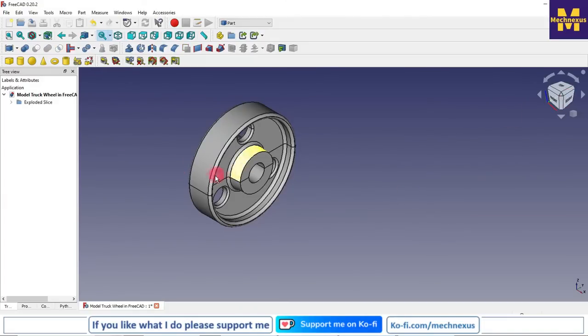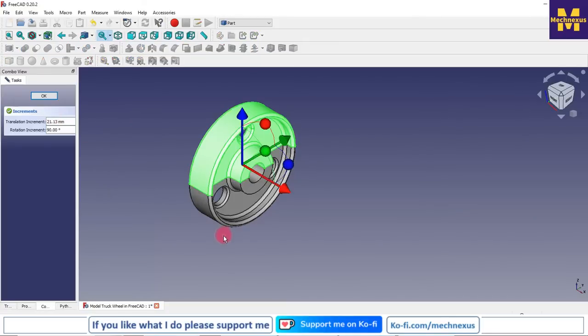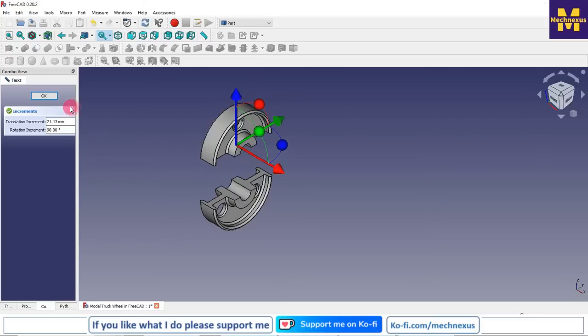So you can see that our part has been sliced. We can see the line. Now if you go to the folder, our part has been sliced with a 0 1 0 and 1, and it has been put in an exploded slice. Now click on the slice and then right click and click on the transform, and now you can move it.